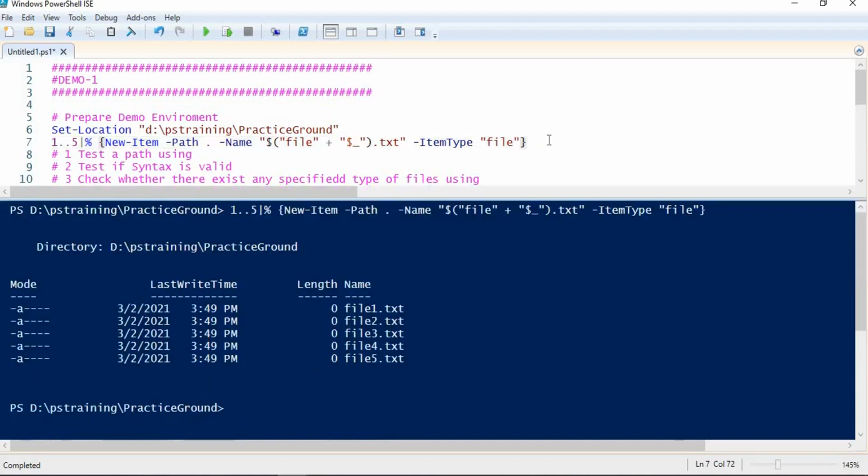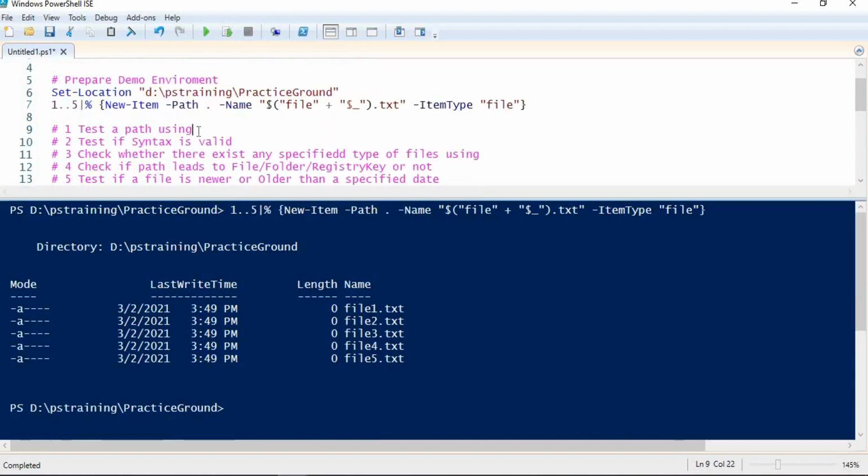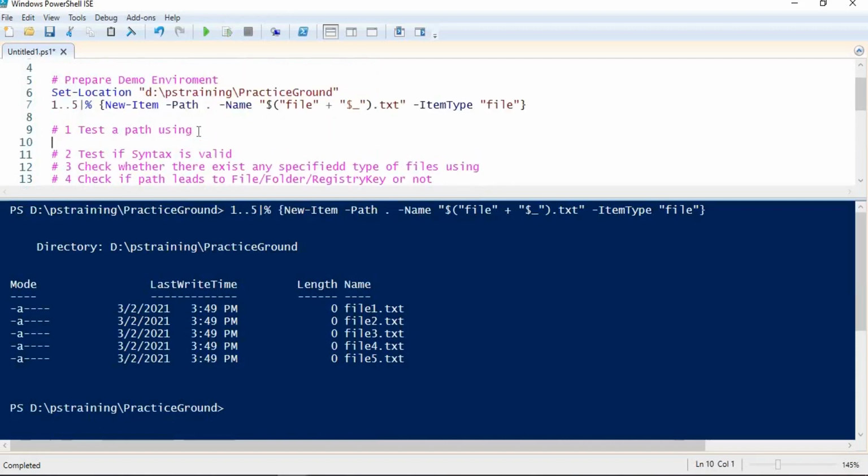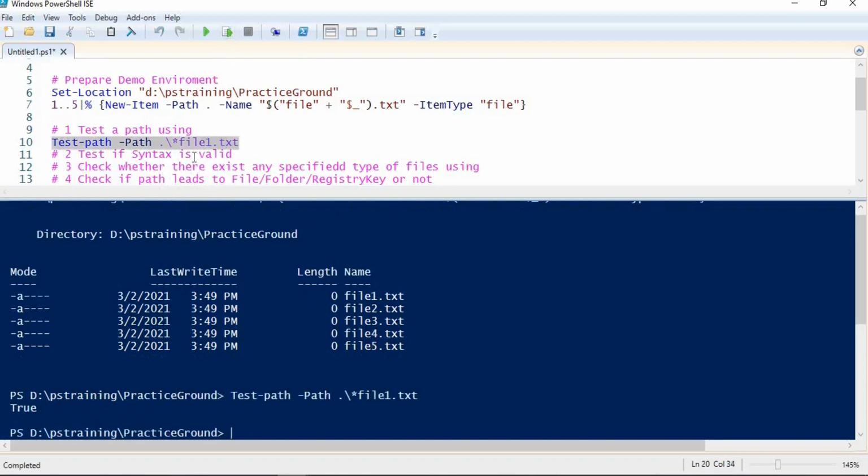Now I will be moving to my next example. Fine. So here I need to test a path. Let me try to test the path for file 1, right? And suppose I want to test if there is any file that contains file 1 in its name. So I can use a wildcard here, and let me see what it says. It should say true because the file 1 file is there, right? Yes, I'm getting true. It means this path is valid. So in this way I can use the Path parameter.